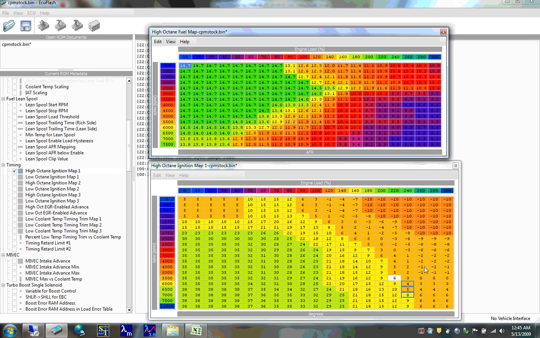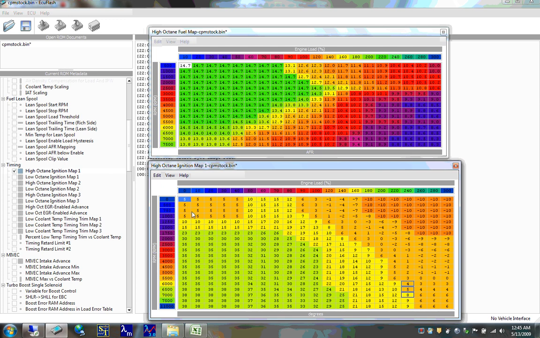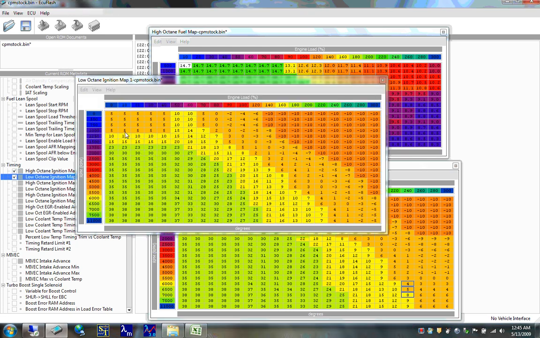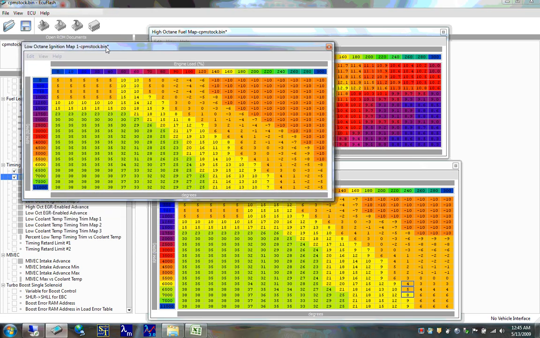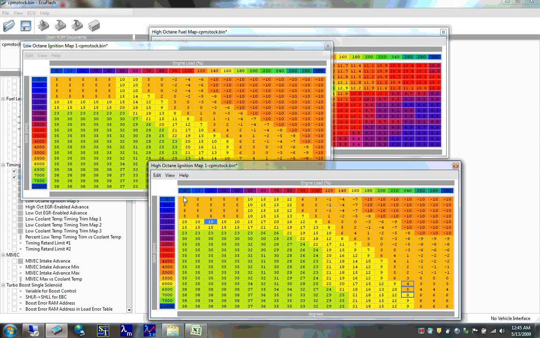But over time, these changes will add up into a better tune, into a smoother fuel curve, a smoother timing curve. You don't necessarily have to do it every time you flash the car, but if you're pretty content with your tune as is, if you recall our low octane maps we discussed in the previous video, they should represent a more passive version of the high octane maps that we've been editing.